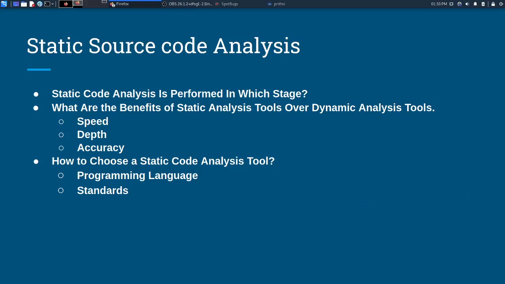There are two things which come into play here. The first is programming language, and the second is standards. In programming language, analyzers are designed for many different programming languages, so it's important you choose a tool that supports your language. You will find multiple commercial and open source tools on the OWASP website.